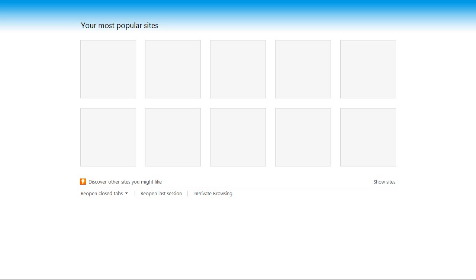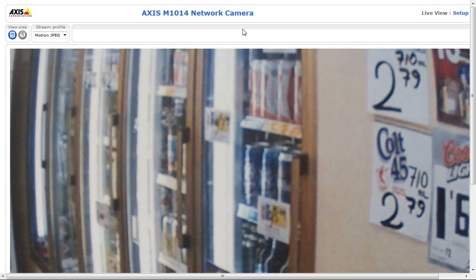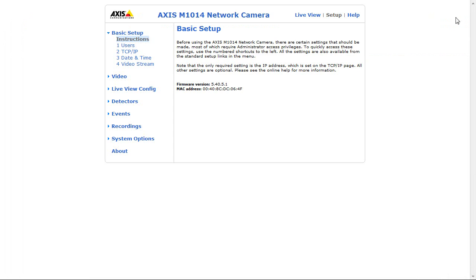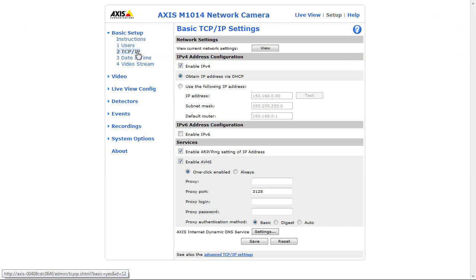From a web browser, go to the video unit's web page and sign in. Click on Setup, then the Basic Setup, and click on TCP/IP. In the Services group, click on Always in the Enable AVHS area.